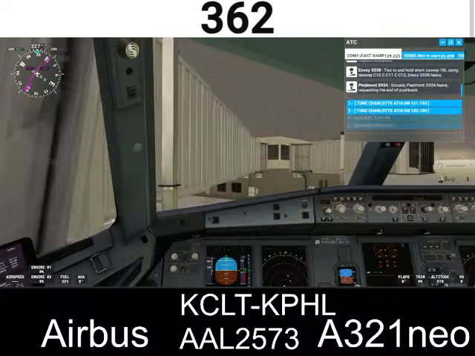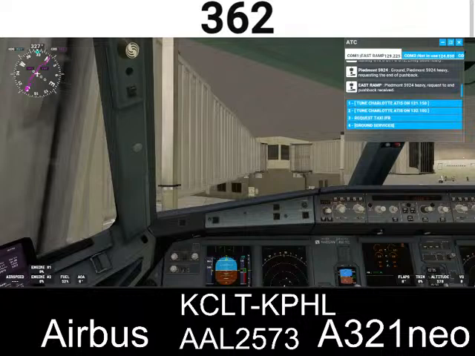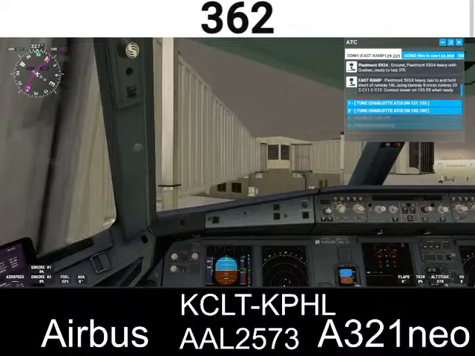Piedmont 5924 Heavy requesting the end of pushback. Piedmont 5924 Heavy, request to end pushback received. Ground, Piedmont 5924 Heavy with Quebec, ready to taxi IFR. Piedmont 5924 Heavy, taxi to and hold short of runway 18 left using taxiway Romeo, cross runway 23, Charlie Charlie 11, Charlie Charlie 12. Contact tower on 133.5 when ready.